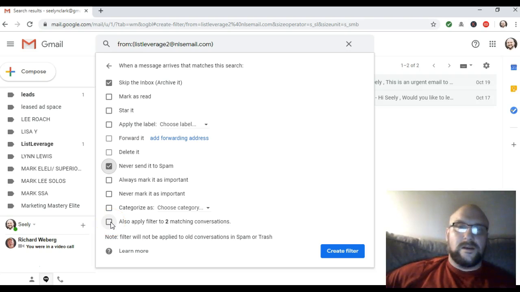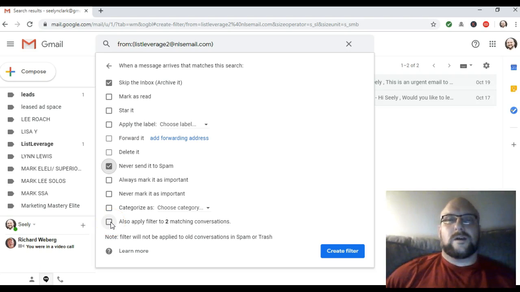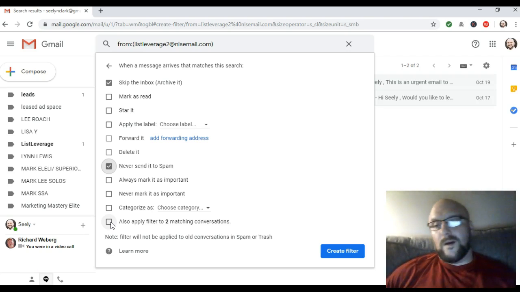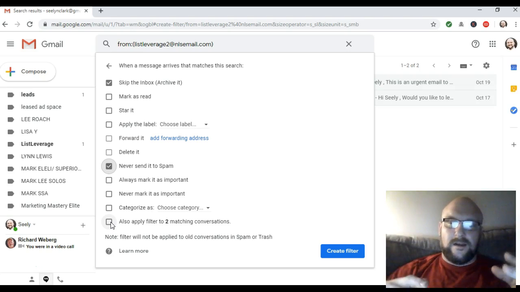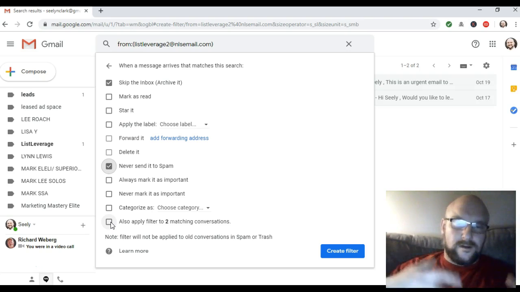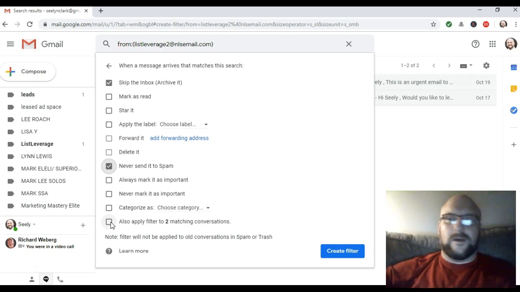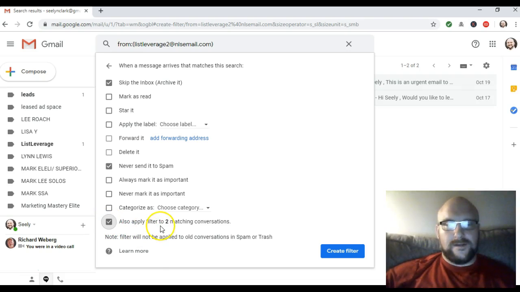Because by the time you see emails, there may be a couple more that you did miss. So by the time you catch one to whitelist somebody, there may be other ones already that have landed. And what that does is it fetches them up so they're all in that tab. Okay, so skip the inbox, never send it to spam, also apply filter to matching conversations.